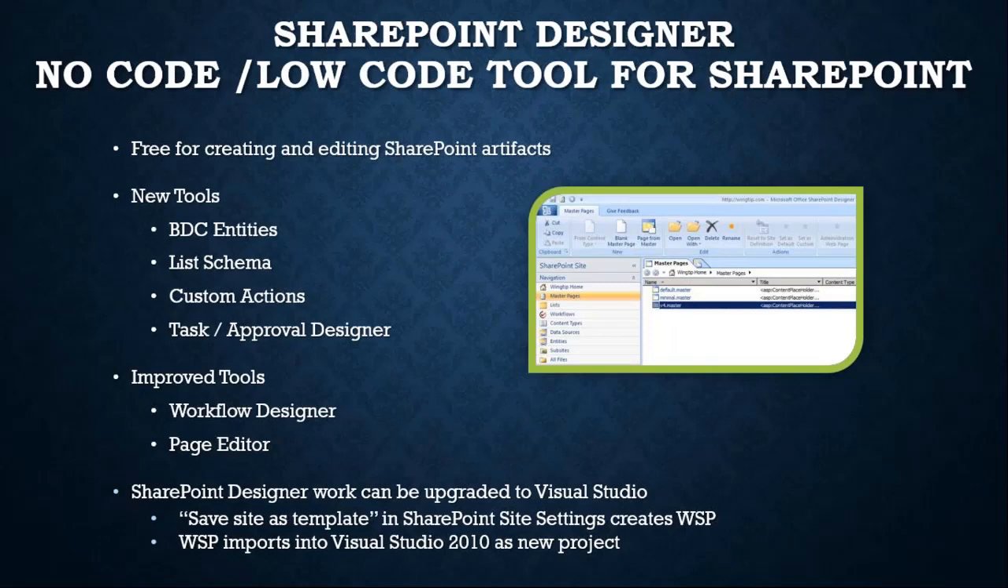In 2013, that was the last version of SharePoint Designer. We're not getting one for 2016. We're not getting one for 2019. We're not getting one for online. So it's kind of already been, let's push it to the side. Even before it was deprecated, I didn't use it that much.